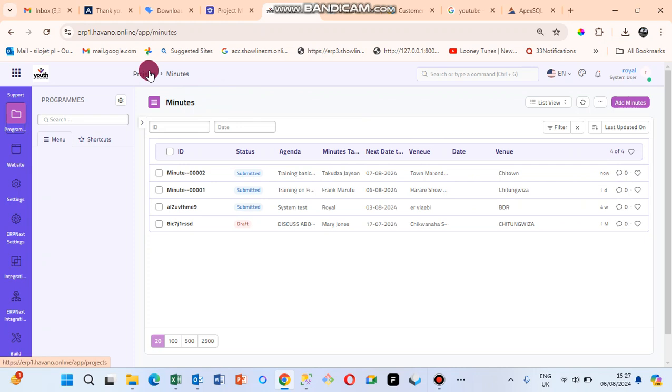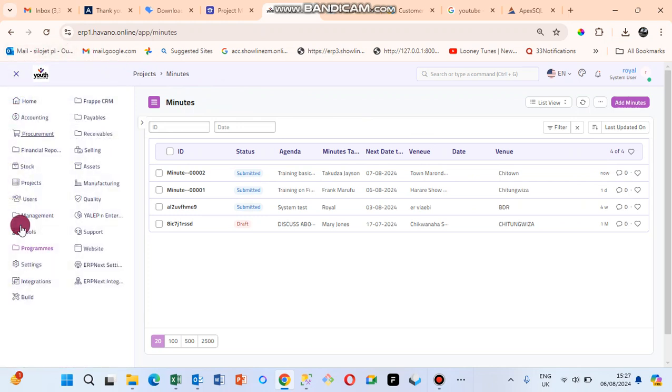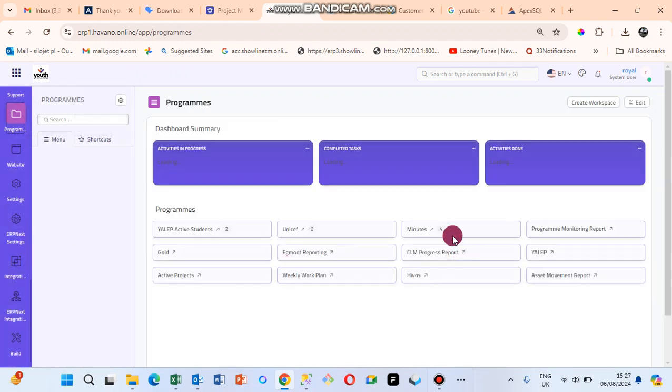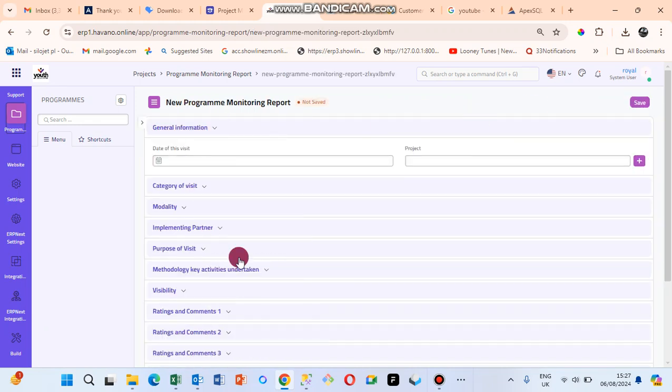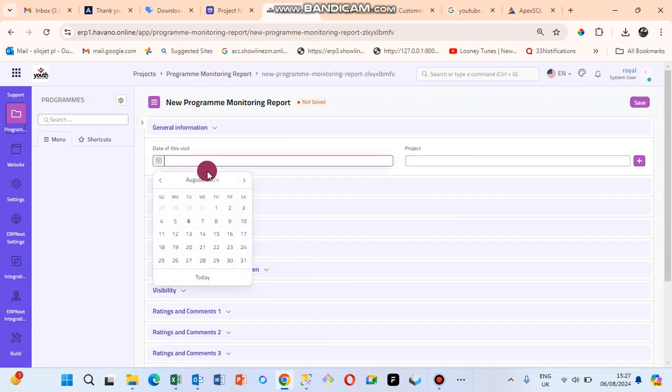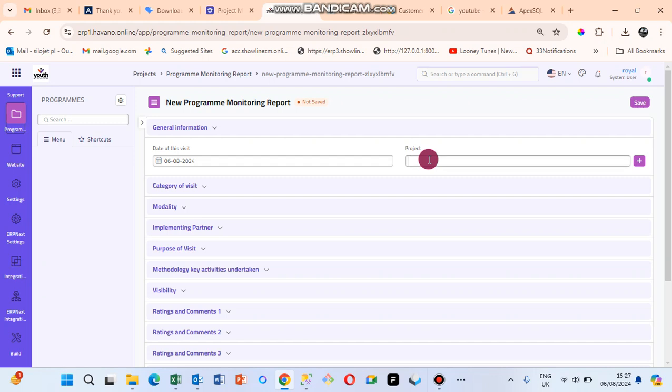The same process that we have done for minutes is the same process that you are going to do on all other doc types. So if I want to go to another doc type, I first click here, then I go to programs. Then here I can see program monitoring. We are going to do the same thing, add program monitoring. You enter all the information, like site visit here, project.